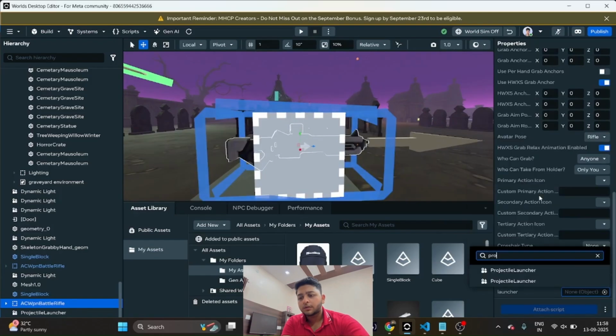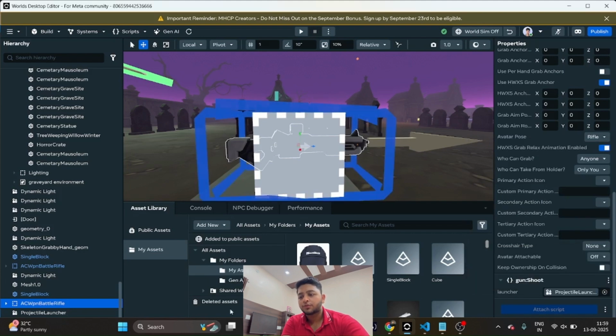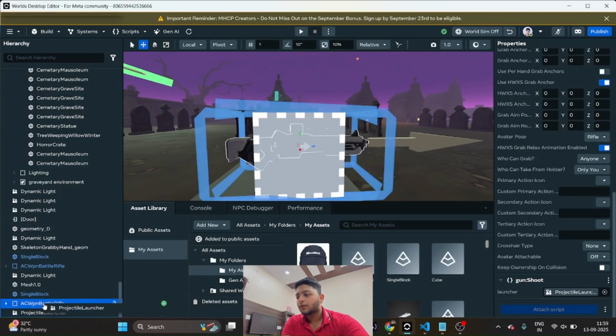You can see there is a launcher option where none is selected. So you have to type here projectile launcher. I have actually made a gun before, so there are two, but you will get only one. So you select the projectile launcher and click OK.